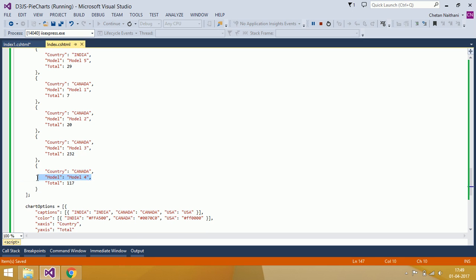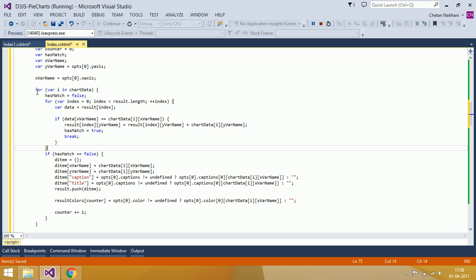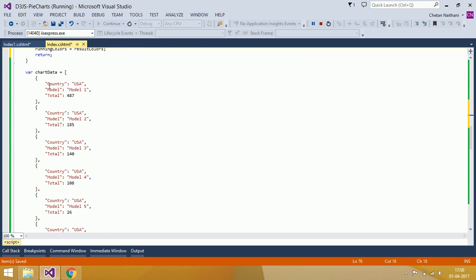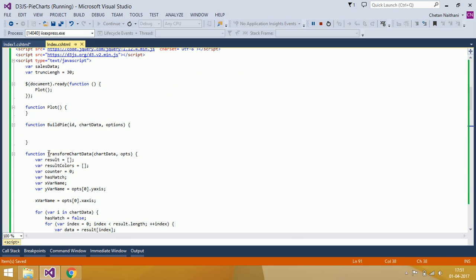For that purpose we will need model number also. But right now the pie chart we are building in the first phase doesn't have any drill down, so we need a function to transform this data. I have just copied that function. This function is looping around the chart data objects we have, summing all the required values, and returning a simple array as running data and a simple array for colors as running colors. For example, in running data at index 0 we have data for United States, so in running colors at index 0 we will have the color for USA. So first thing I'll do in my build pie function is call this transform data function.